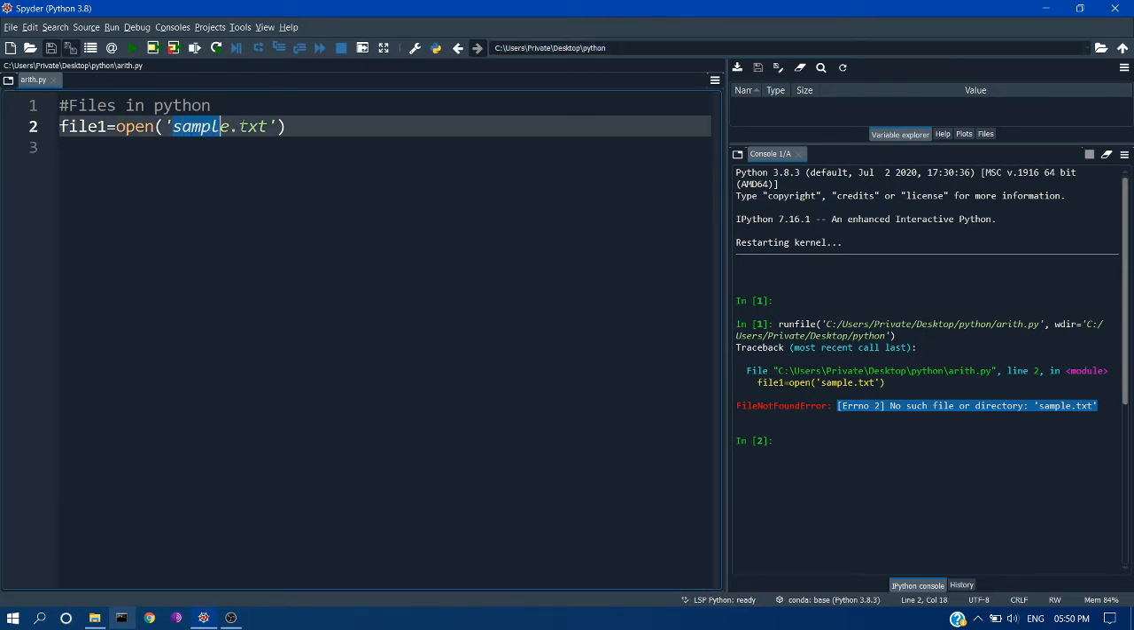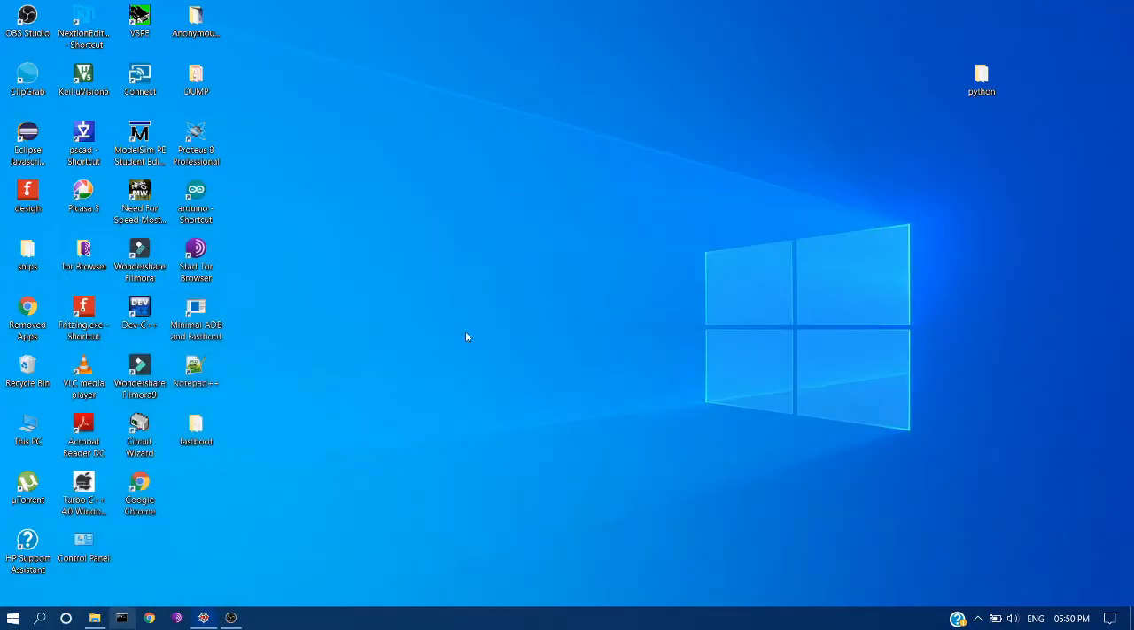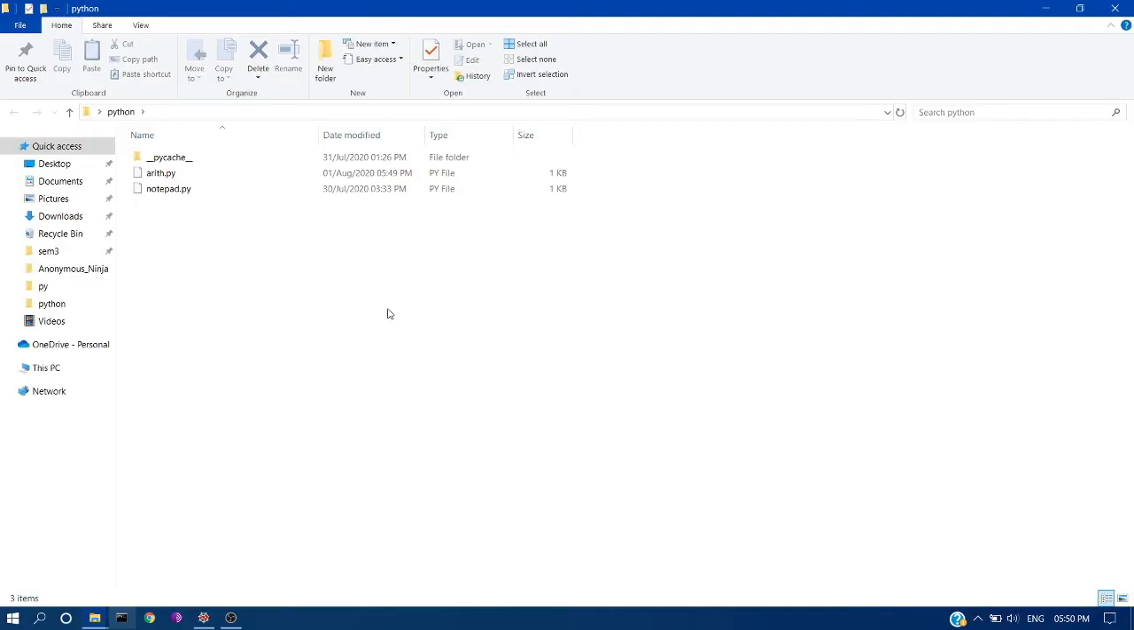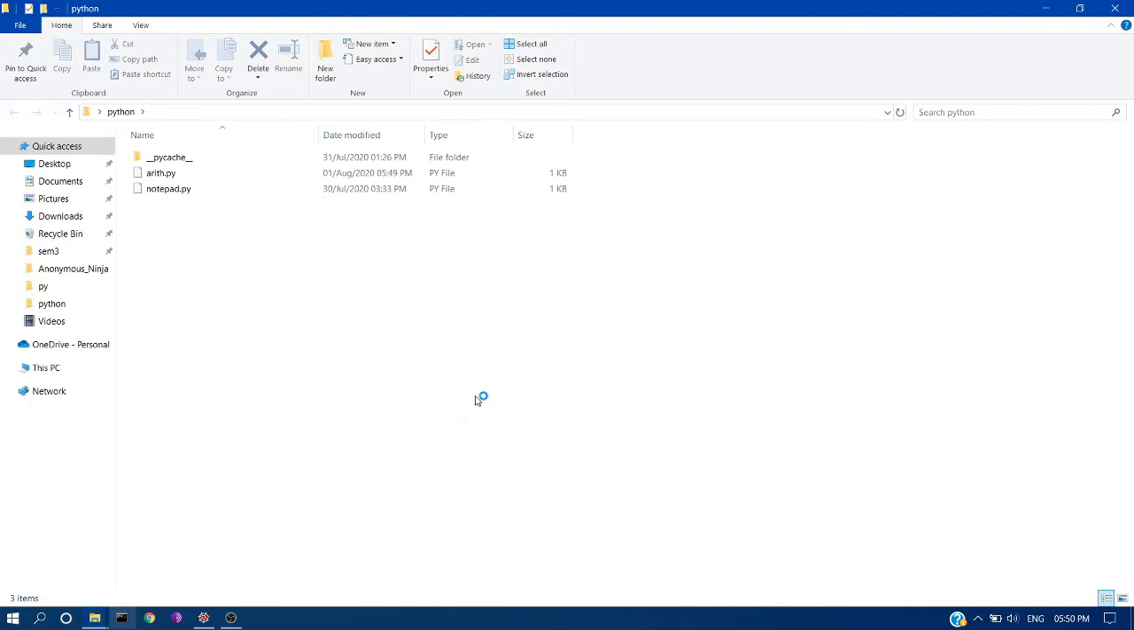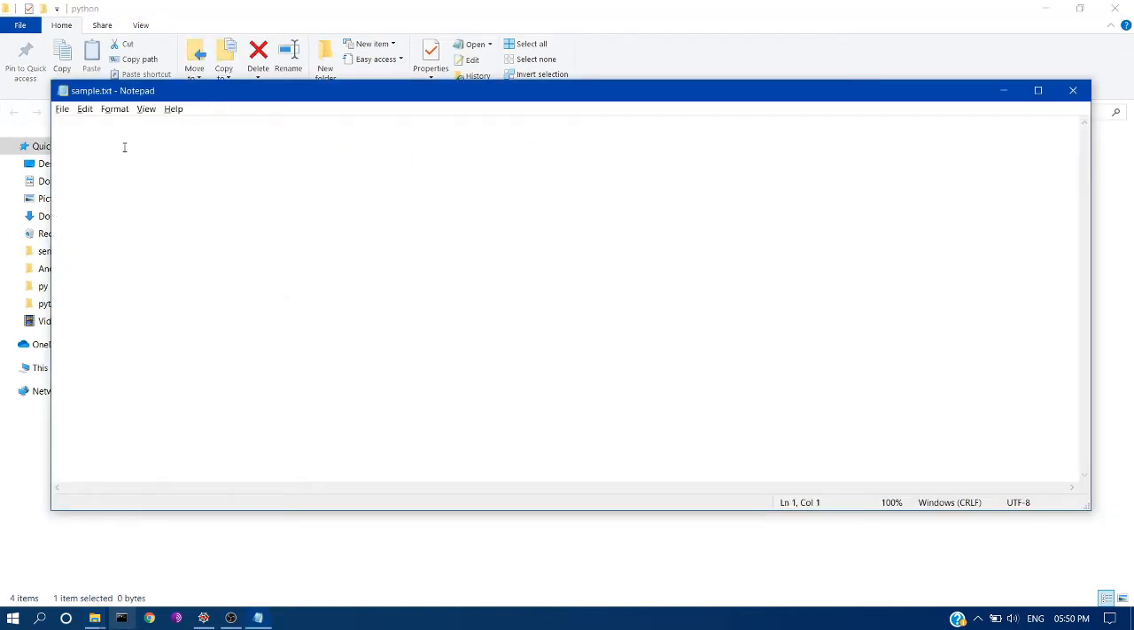So if you want to open this text file without pointing to any directory, you just have to save the text file here in the same directory. So this is the directory. Here I am going to create a new file, a new text document. I will name it sample.txt, open it, and write line 1, line 2, 3, and so on. Okay, so this is the text file I just created. I will save this.